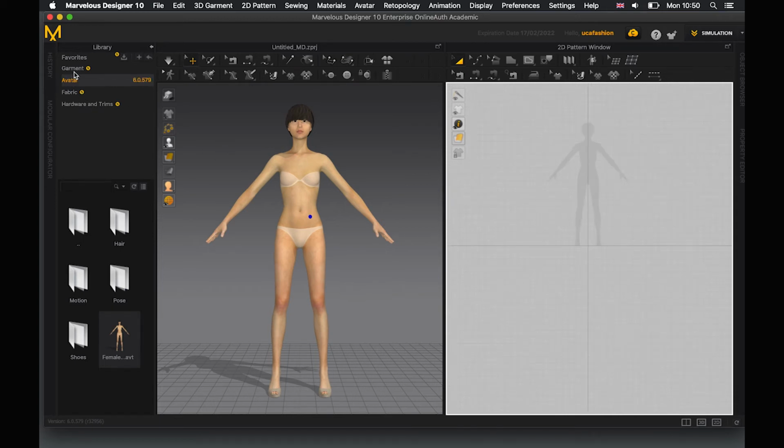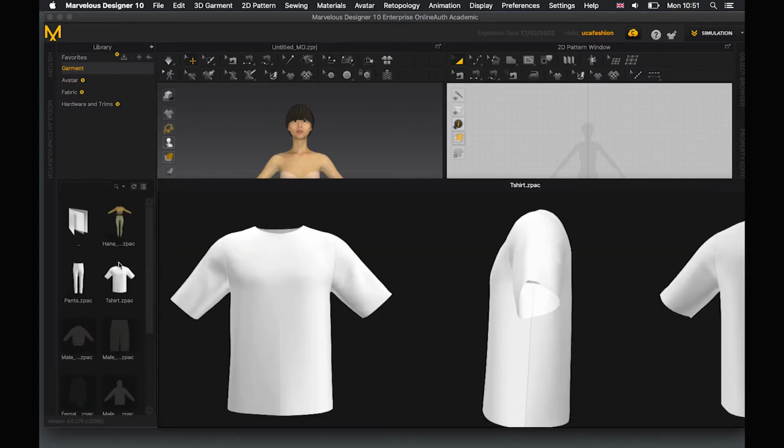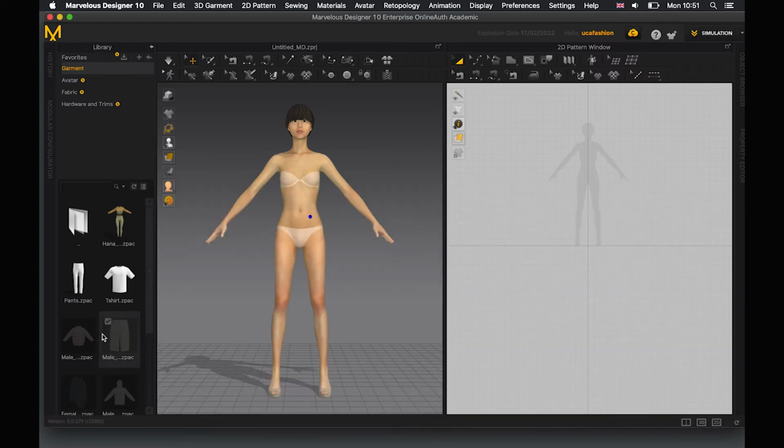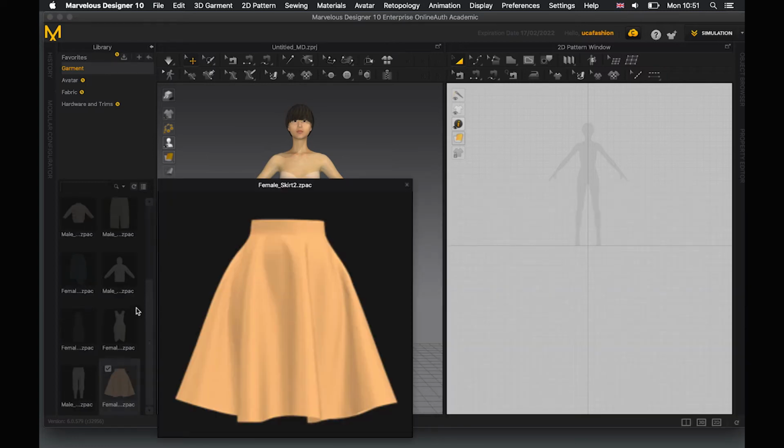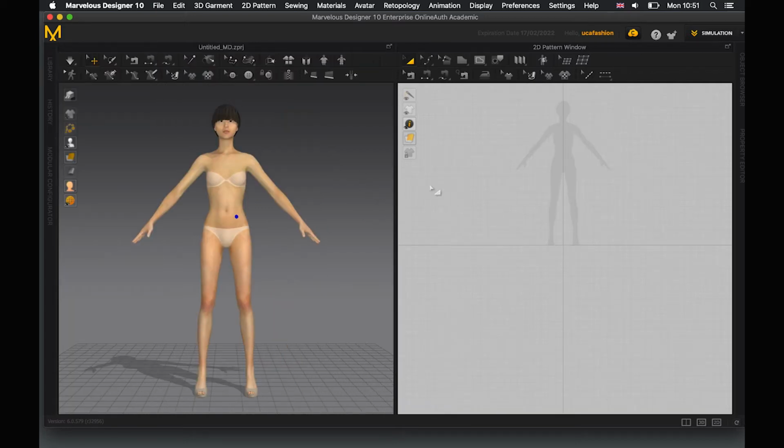So there's my first avatar. I could choose a garment now from the garment library. And there are quite a few in there. You can load up garment libraries that you download from the internet as well, but obviously we're trying to make things of our own, so I'm going to ignore that. And I'm just going to fold that menu back in using the little arrow, so I've got more space.